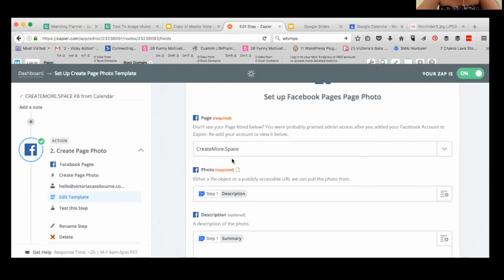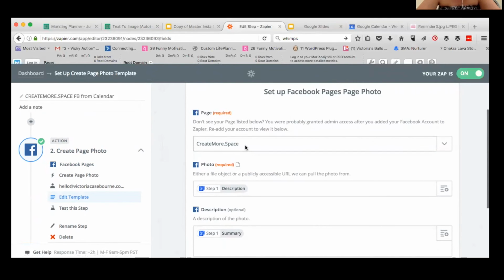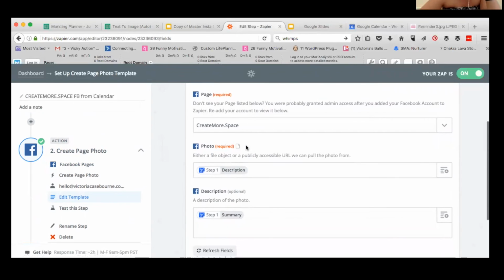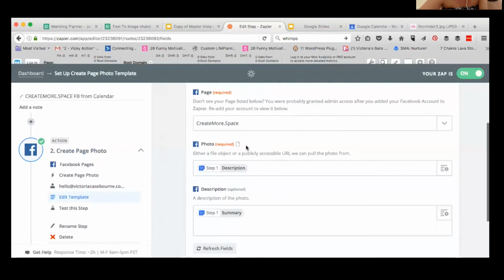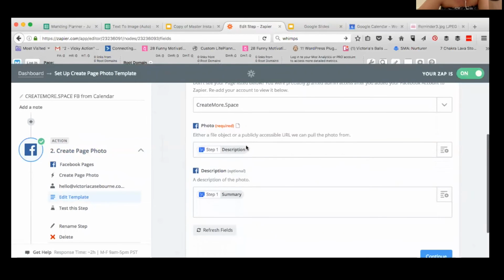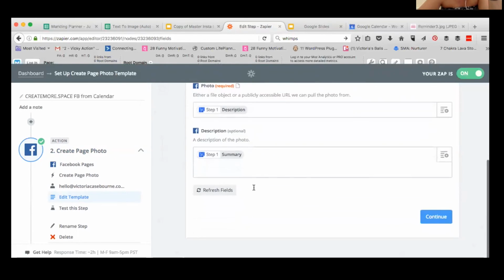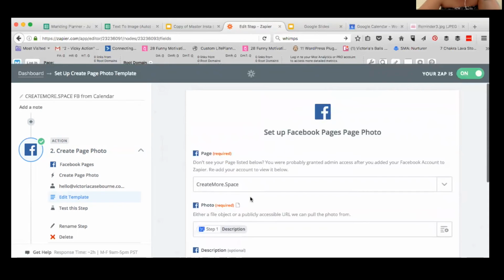Maybe a little bit. So it's posting to my page. You'd need a separate Zap for each page or group, which isn't a problem. Each one would have a different calendar, and then it's pulling in the photo and the description, and then it just posts to it. So it's magic. So you can just import it.